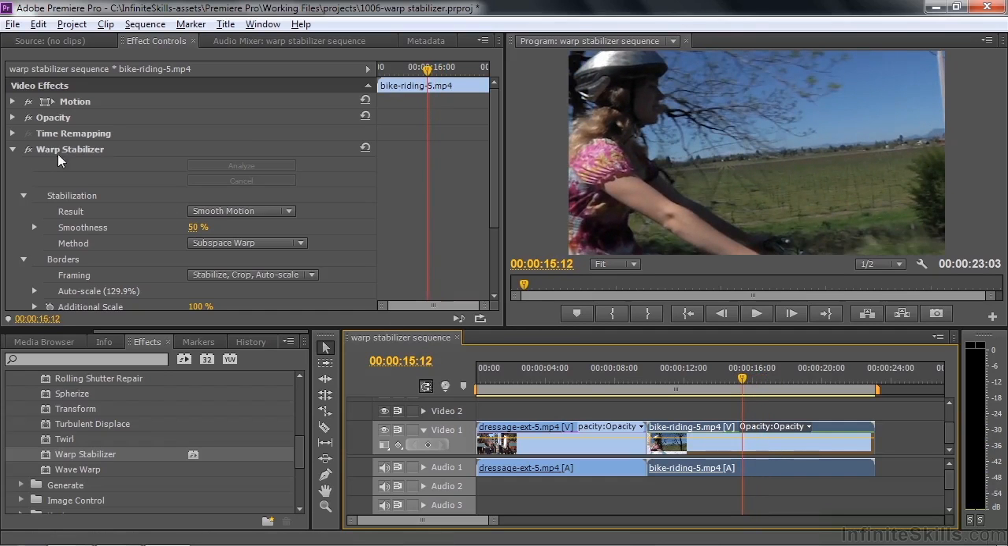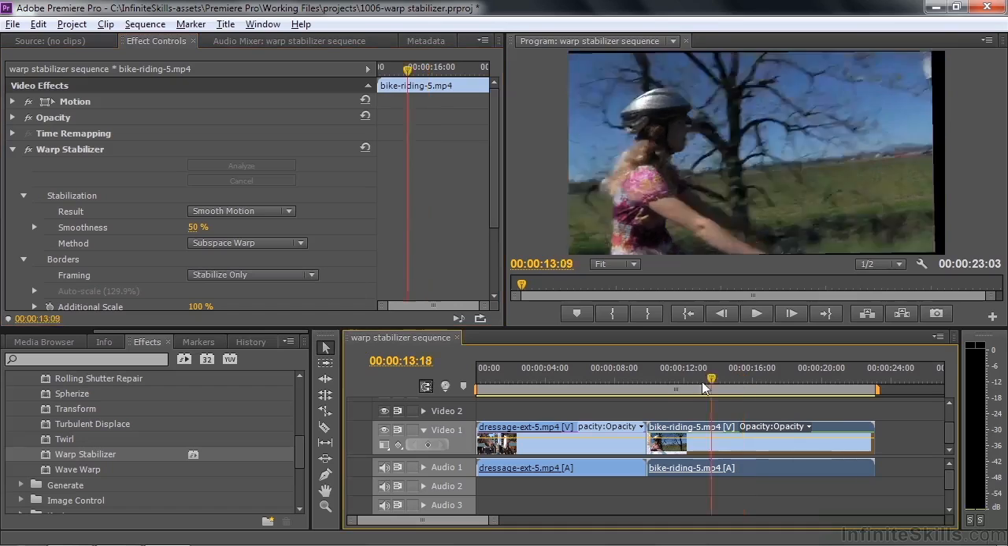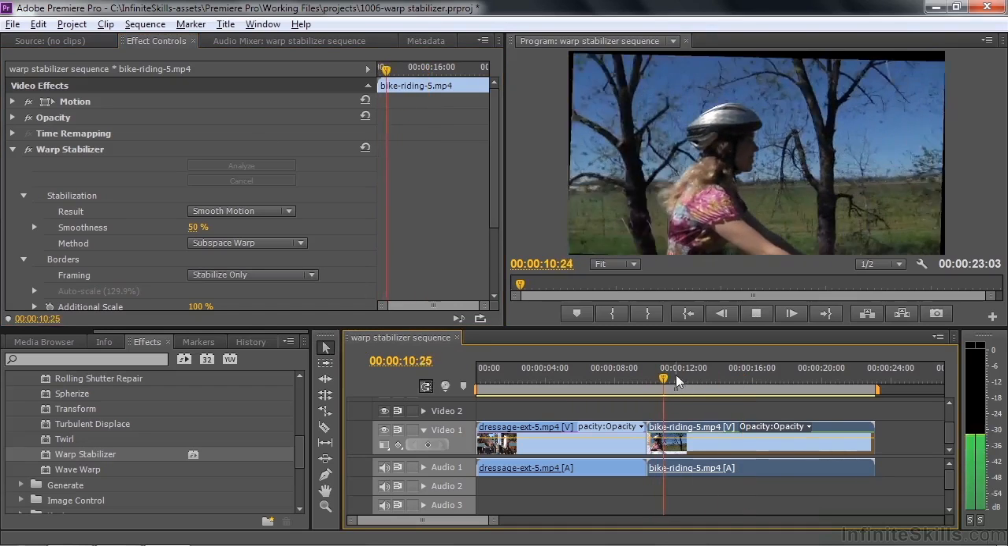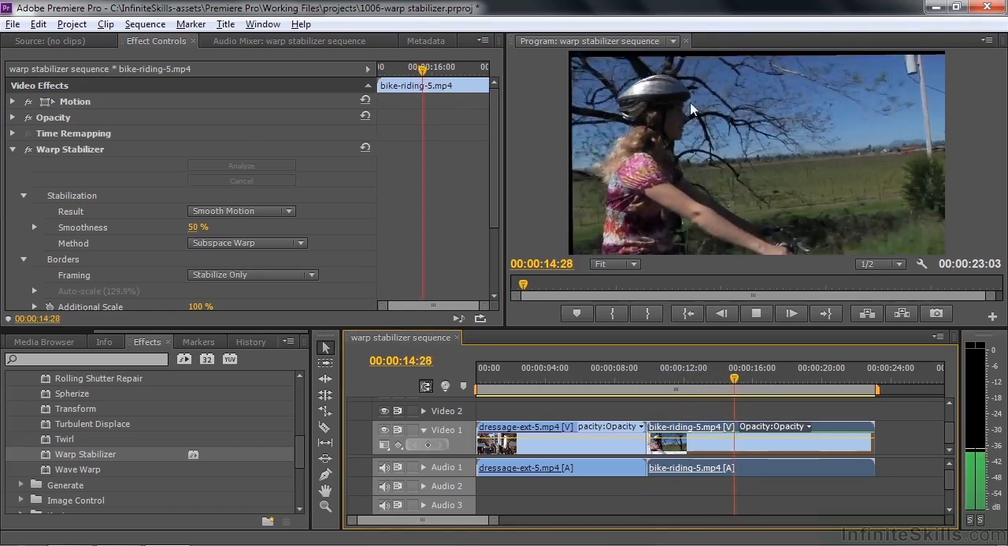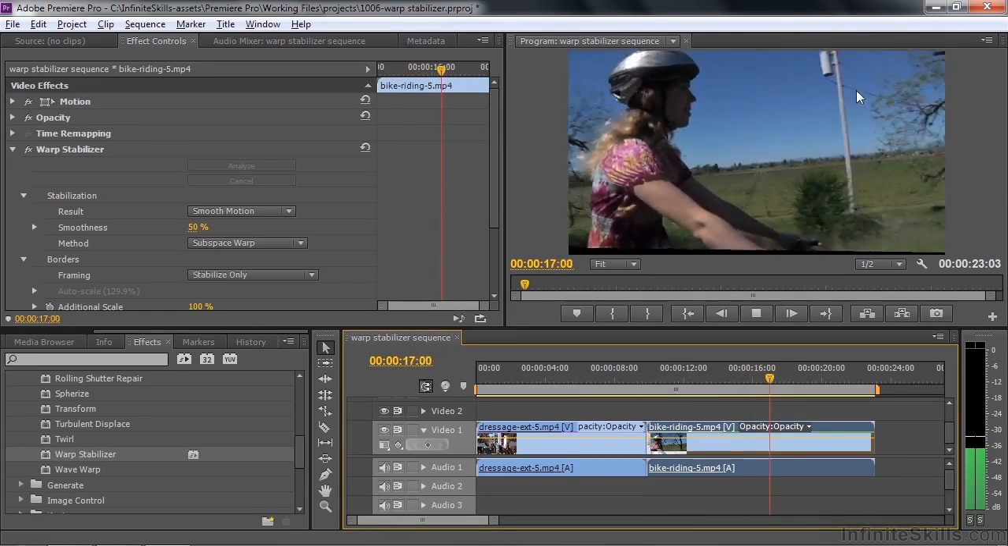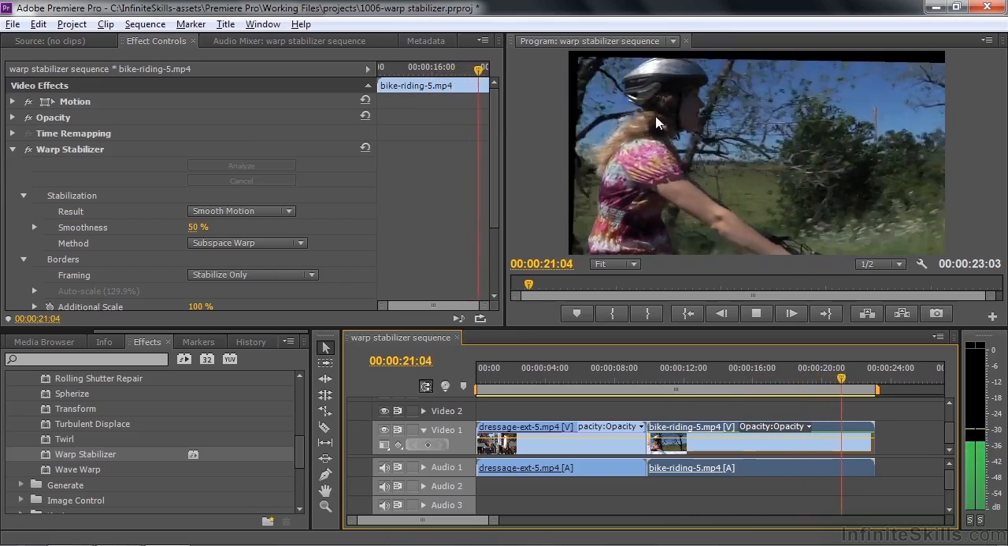Let me turn it off again so you see how much it crops there. And if I go down here to the borders, instead of stabilizing, cropping, and autoscale, I'll just stabilize. And now you get a chance to see how much work it's doing. You're going to see the clip moving around inside the frame here to give you a sense of what crop does. See how it compensates for the camera movement by moving the clip around while keeping the subject matter steady inside it, but it's also going to crop it there as part of the process.